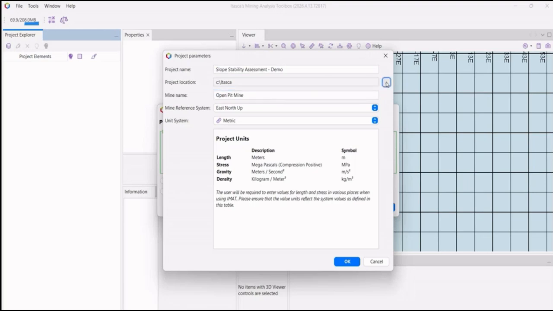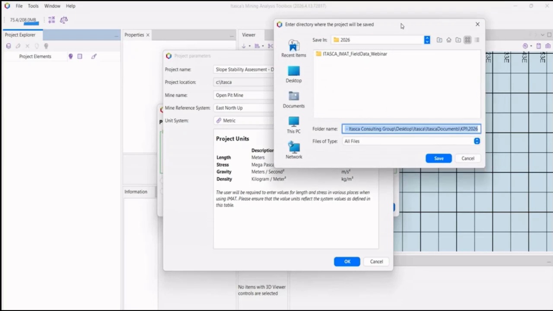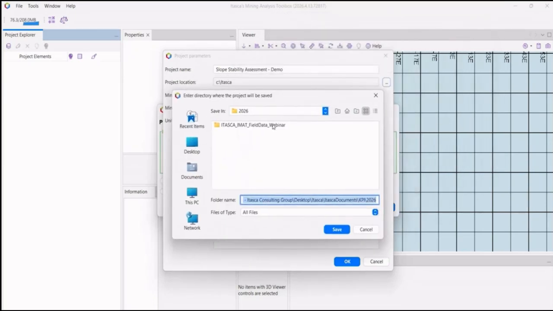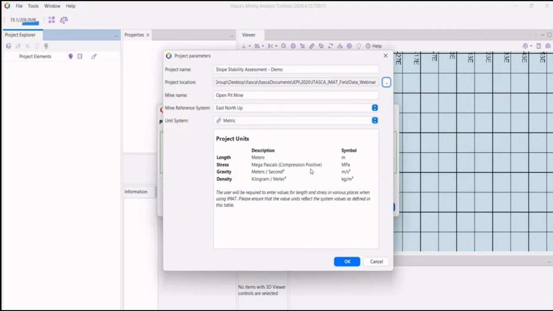The project folder location is the folder where all the data files are located, and the new files will be saved. The mine reference system is east, north, up, which represent X, Y, Z, and the unit system is metric.